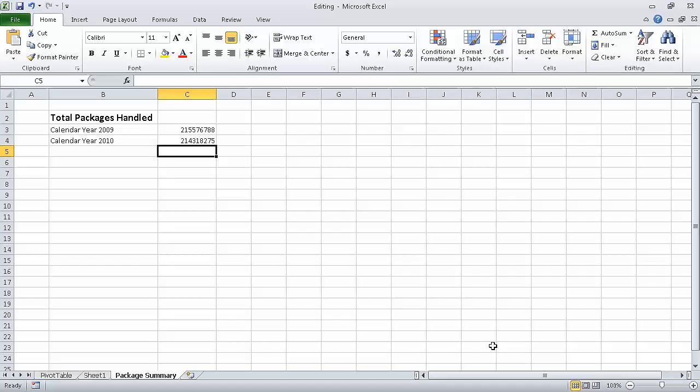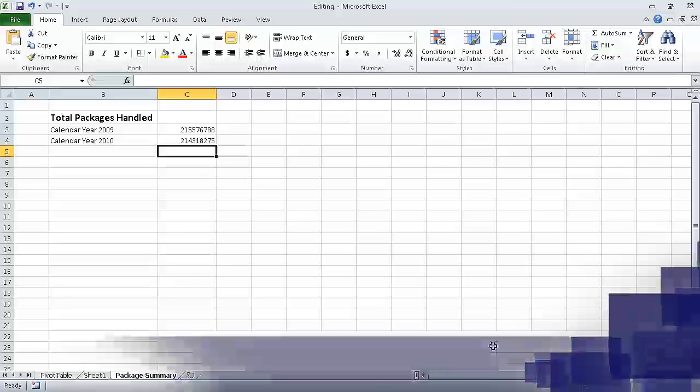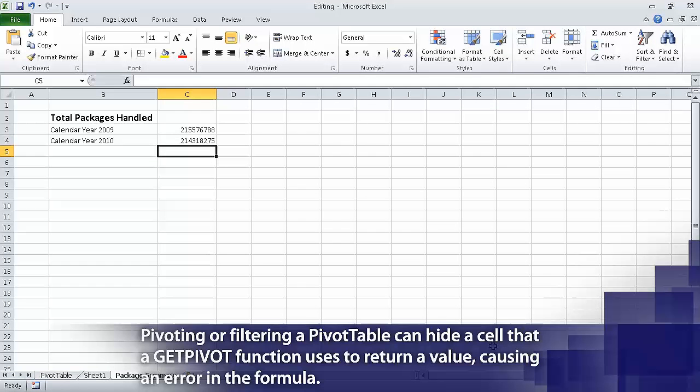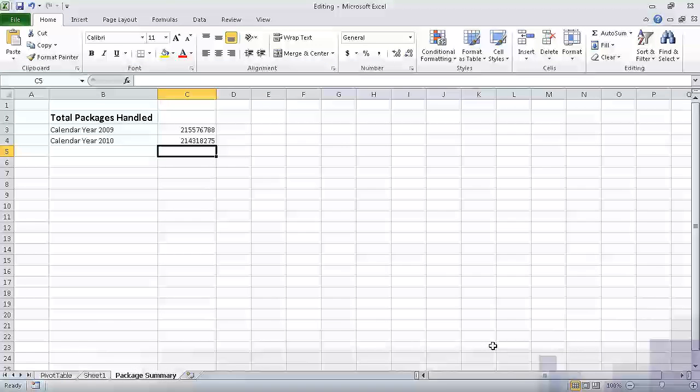Excel creates a formula that gets data from that pivot table cell, which finds the total for all sales during the year 2010. In this segment, we edited pivot tables. In the next segment, we are going to format pivot tables.